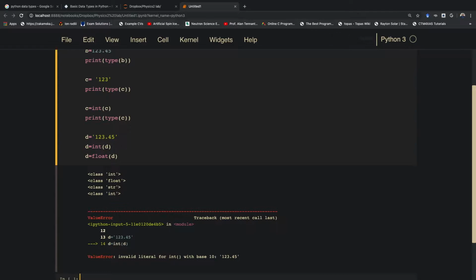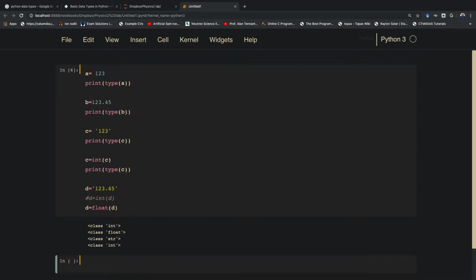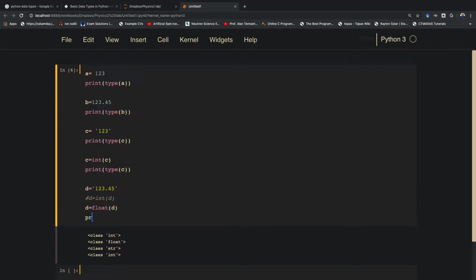I can delete that comment, edit that line, or make it a comment. Now we have a successful result. Yes, now we have a float.